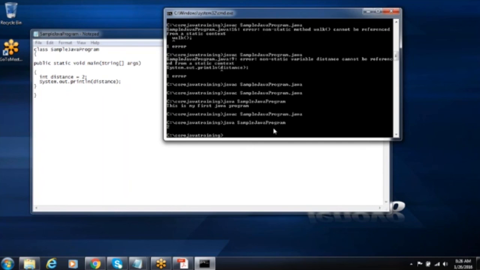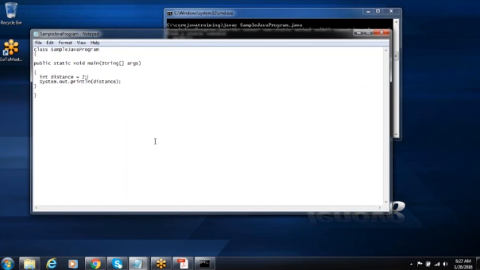A number is int, an alphabet is called a character, and a string is nothing but a combination of characters. So I'm going to showcase that now. As of now, I have showcased the number. Now I'm going to showcase the character. So I say char, something like alphabet. This is what I'm declaring.